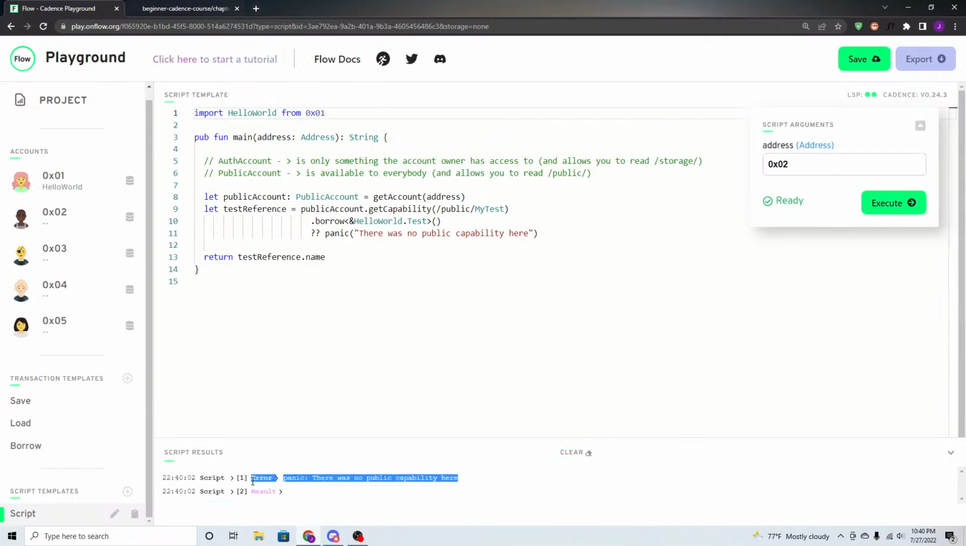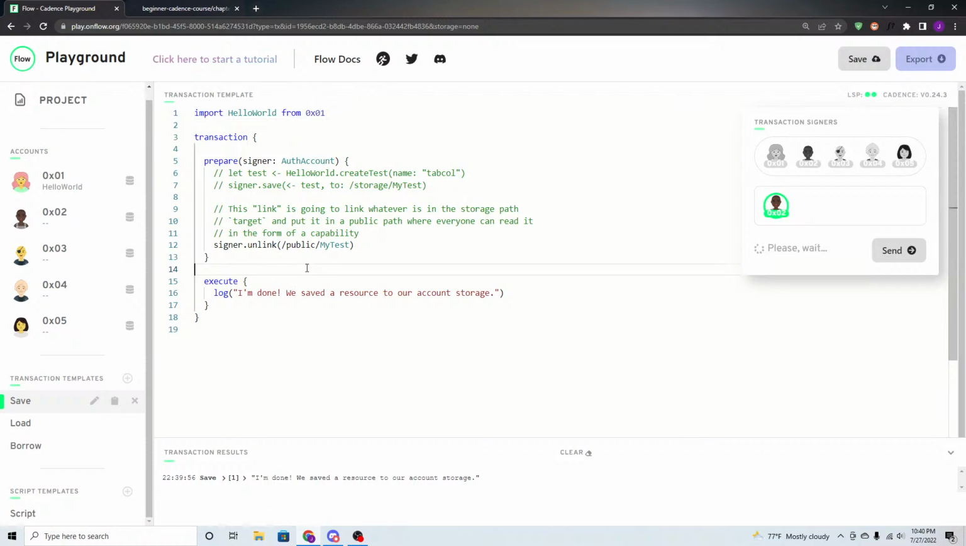Yep, and it does. Because account 2 was like, you know what? Nah, I don't want you to read my assets anymore. So they unlinked it, and now you can't see it anymore. Right? So that's what linking does.